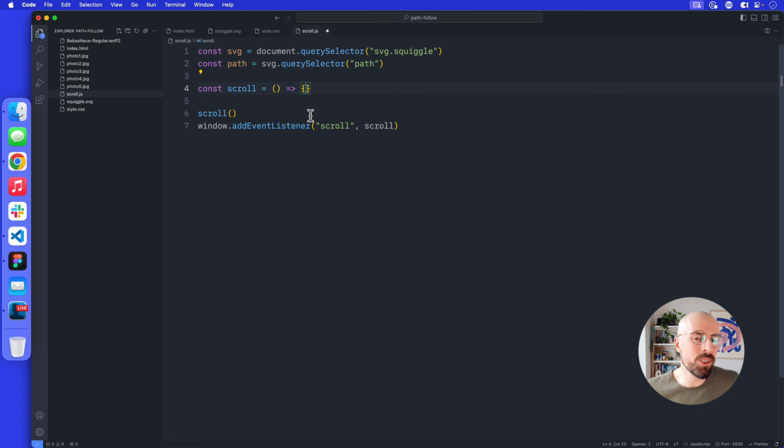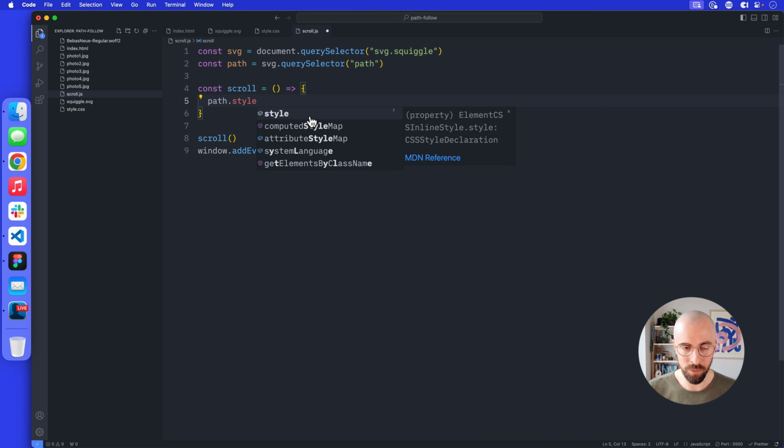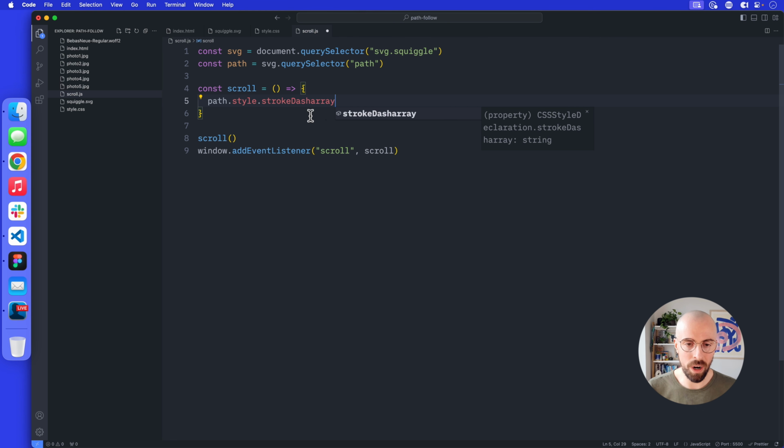But what do we want to do here? Well, let's make the path dashed just for now. Let's see if this works. So on the path, I want to change its style. What do I want to change about its style? Well, I want to change its strokeDasharray. Now watch out for the capitalization here. It's just a capital D in here. It's not a mistake. It's just the way that CSS and JavaScript like to talk to each other.